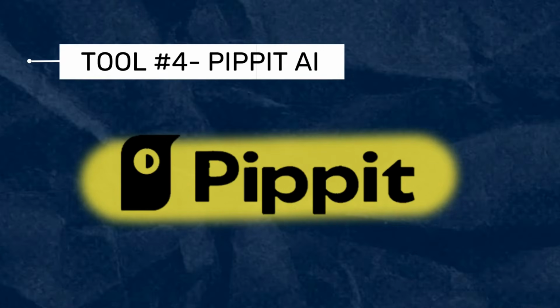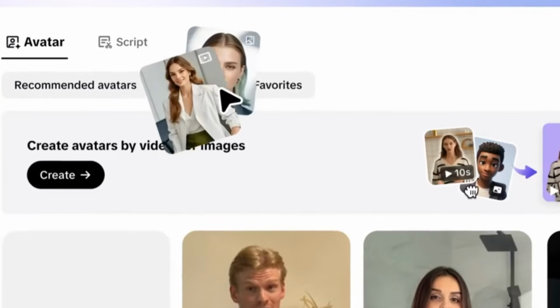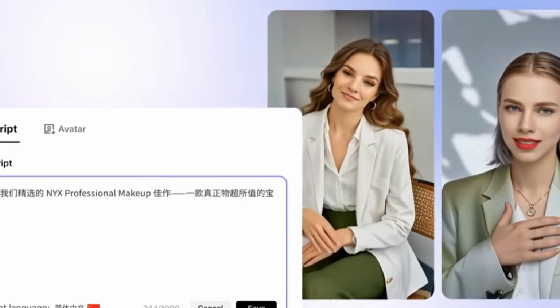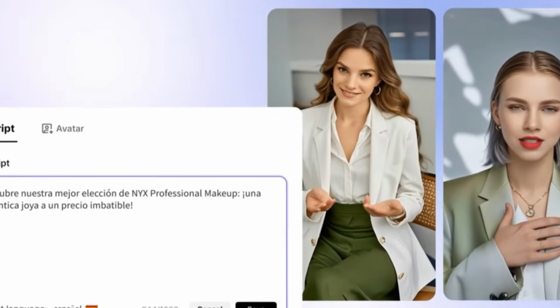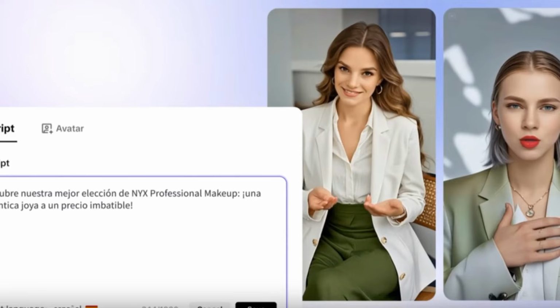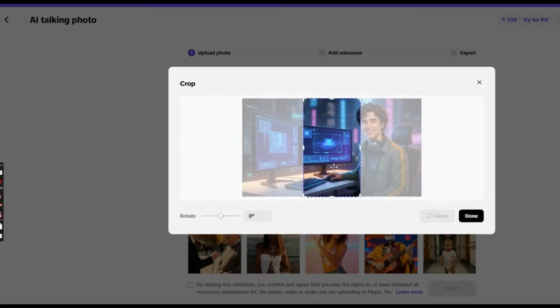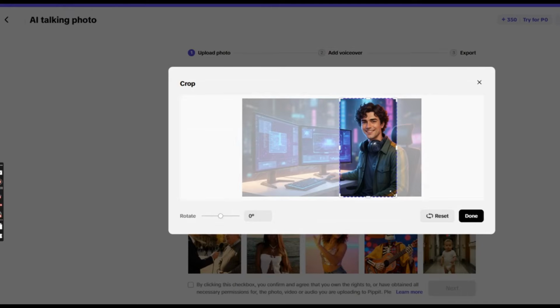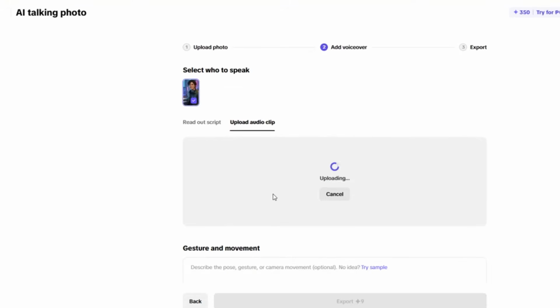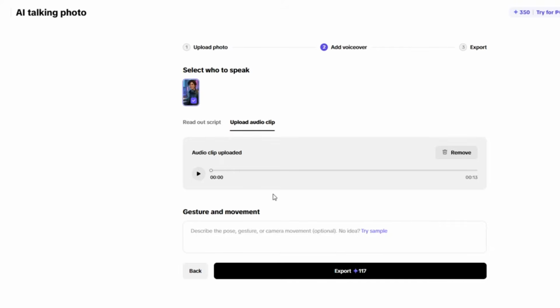Tool number 4, Piipit. It is fast, expressive, and perfect for short-form AI avatars. Inside Piipit, you get AI avatars, talking characters, and short-form lip sync options. How to use it? Click AI avatar. Upload your image. Upload the 11 Labs audio. And choose Turbo or Avatar Pro. Add a description such as, the character is talking and gesturing.